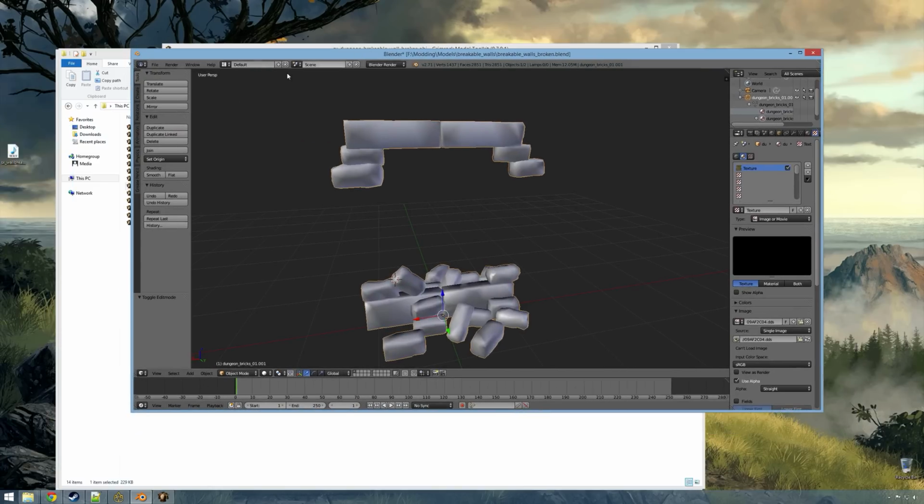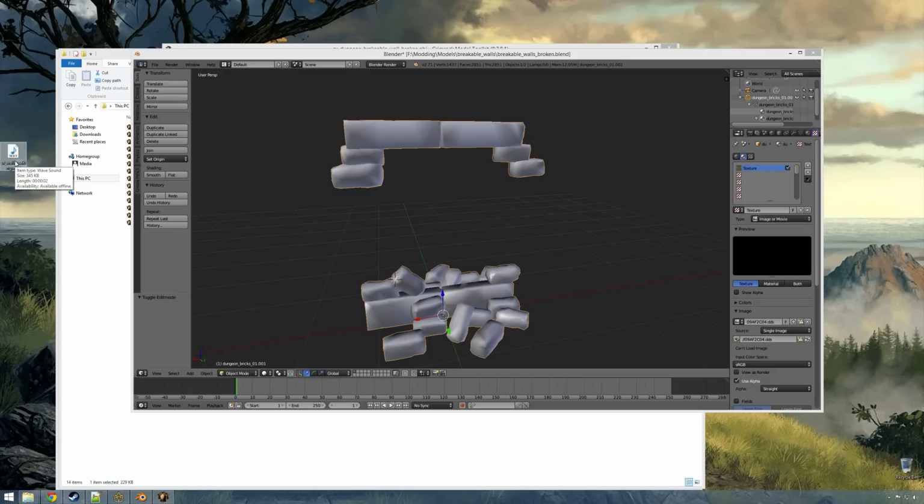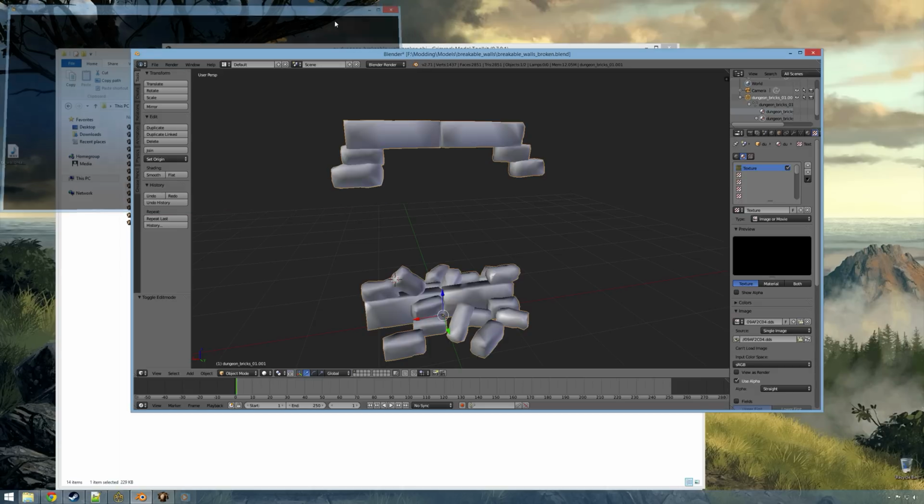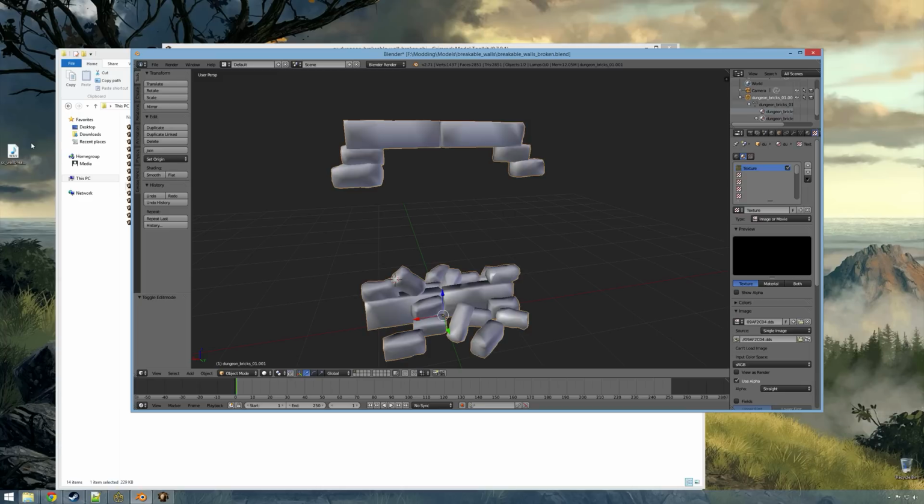So let's go to this file which is here on my desktop. This is a file I made for Legend of Grimrock 1. I made a similar modification where you could break down the walls of the dungeon, and this, if I play this back for you, it's just a sound, like bricks rumbling and so forth.